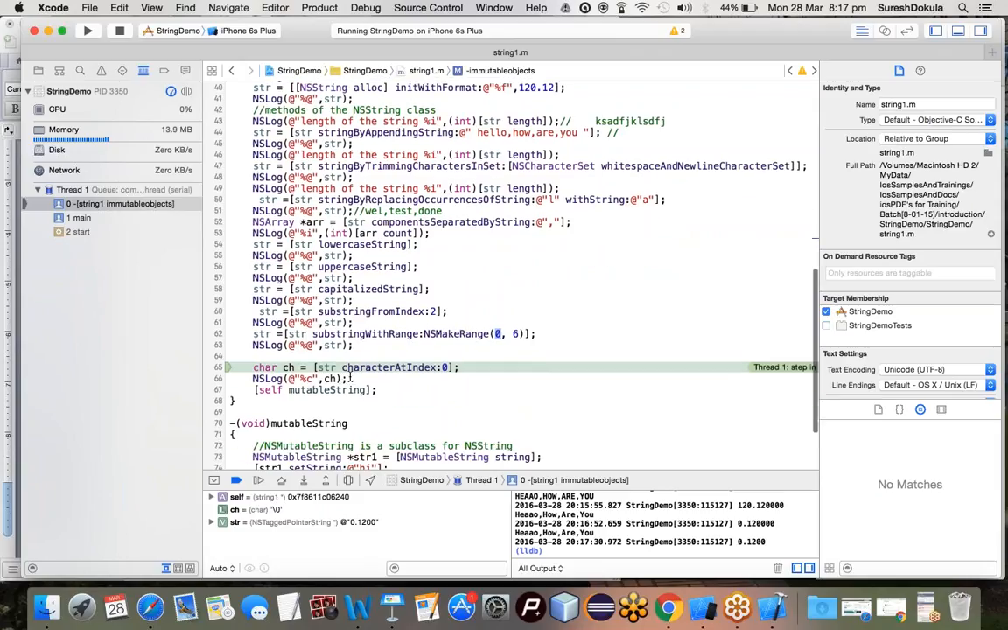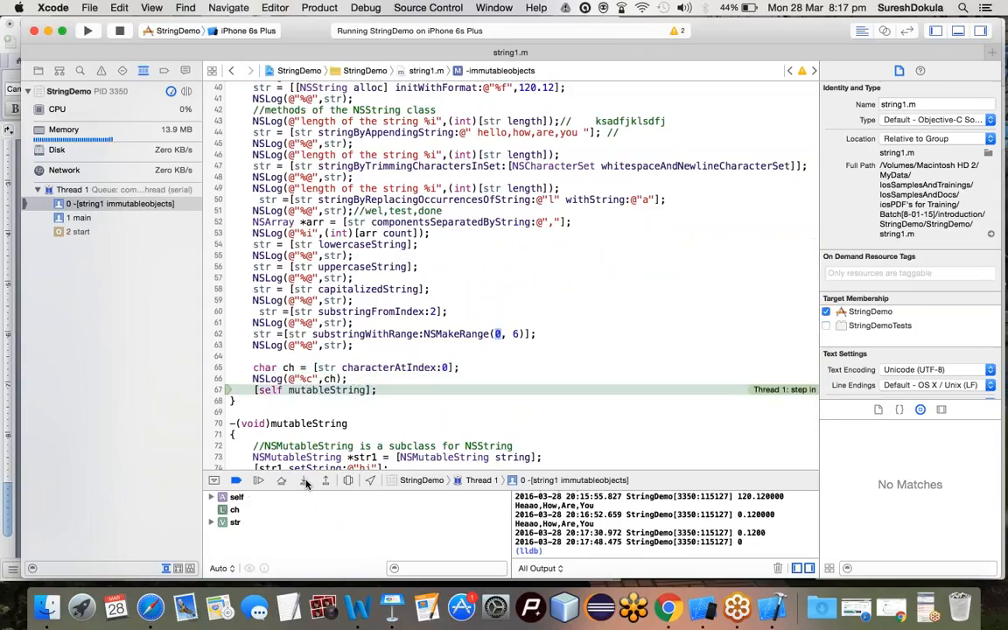And if I want to get a specific character at a specific index, I can use the method characterAtIndex and display it here. Here we can do that.